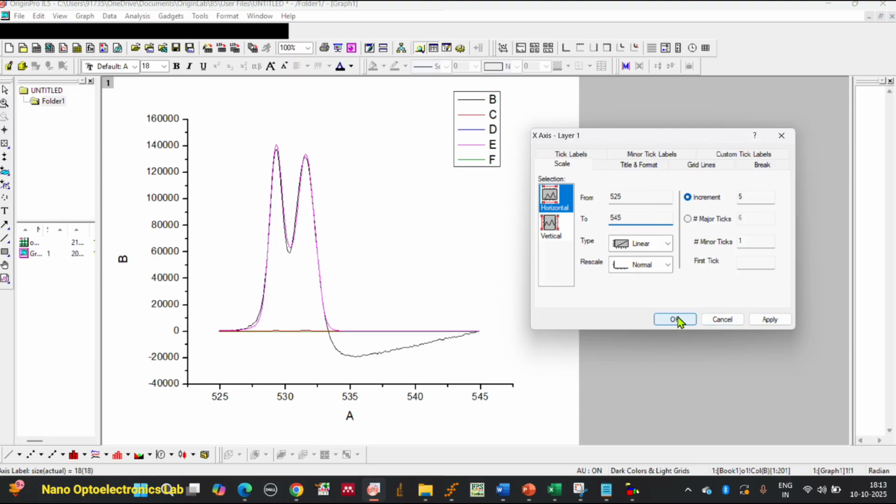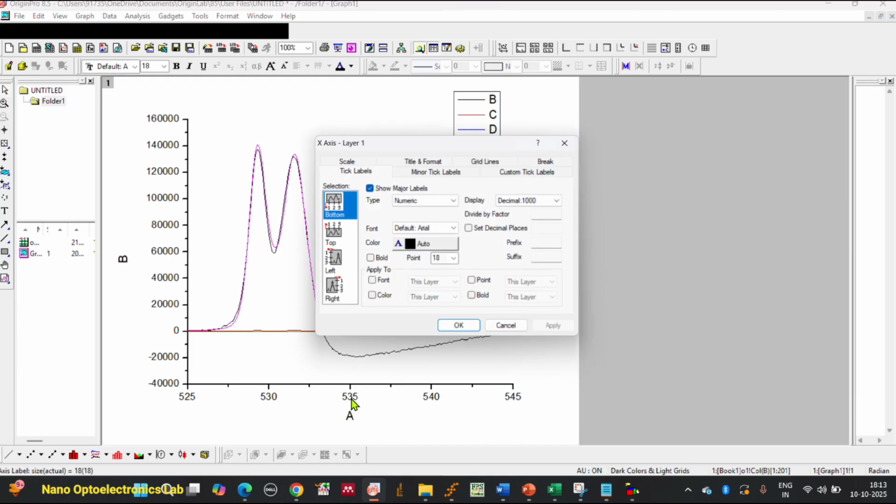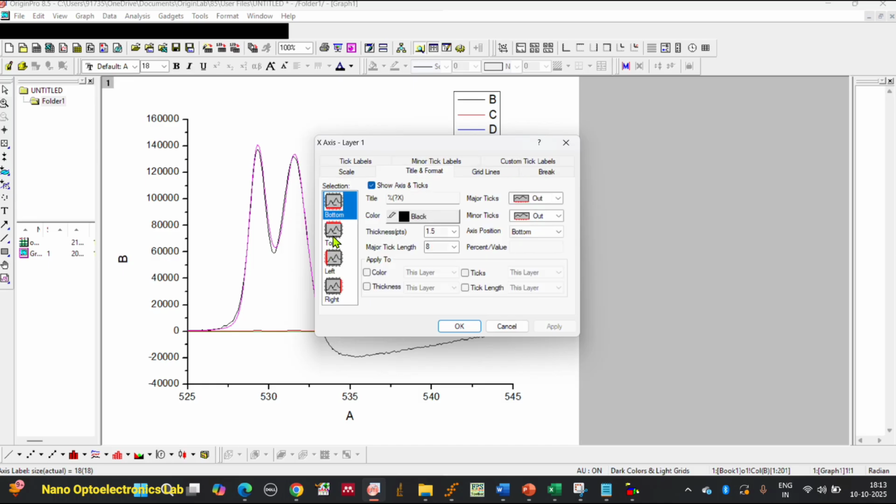So likewise you can set the scale and you can just align the borders. You can align the borders like this, and on the right, and if you apply, you will get the borders.